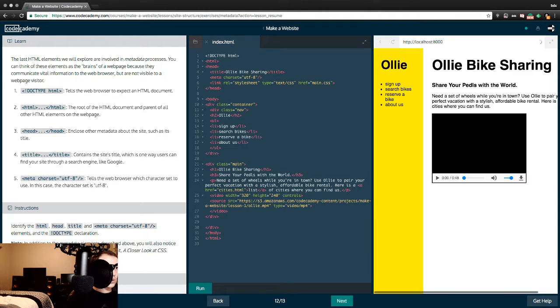Next, 12 of 13 is about to get real. Or maybe it's already been real. We'll find out. The last HTML elements we will explore are involved in metadata processes. You can think of these elements as the brains of a web page because they communicate vital information to the web page but are not visible to a web page visitor.